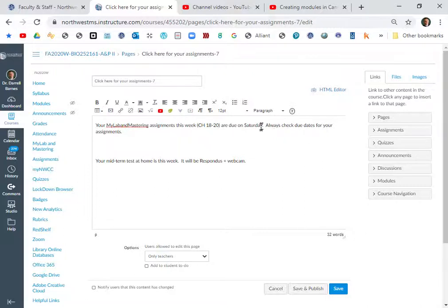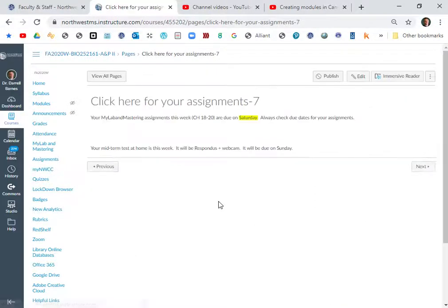And it might be important to highlight that because last week they had stuff due on different days. Your midterm test is at home this week. It's going to be due on Sunday. Okay, let's just go with that for right now. If we need to go back and modify, we will in just a moment.